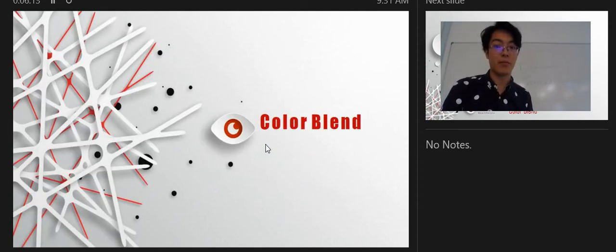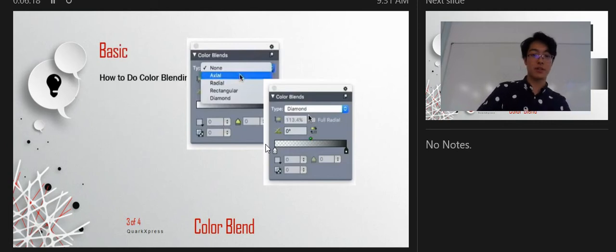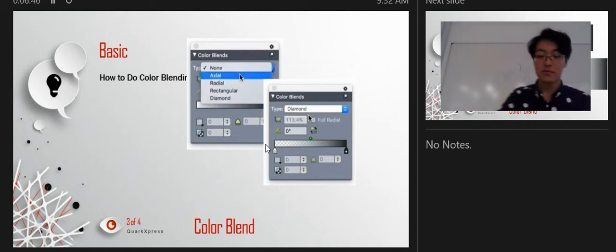We move to the color blend part. Maybe this is the most interesting part I've ever read about, because it can be applied to text and make it more colorful and more attractive. The settings are also very simple. You can just find the color blend at the top of the screen and choose whatever angles you want, let's say linear, radial, and diamond. It will change the shapes of your colors. I'll give you some examples later.